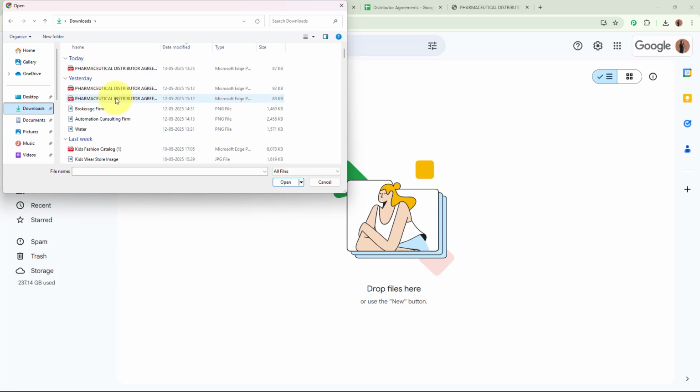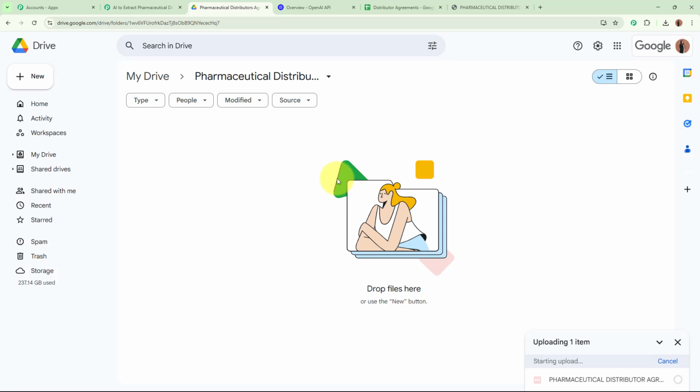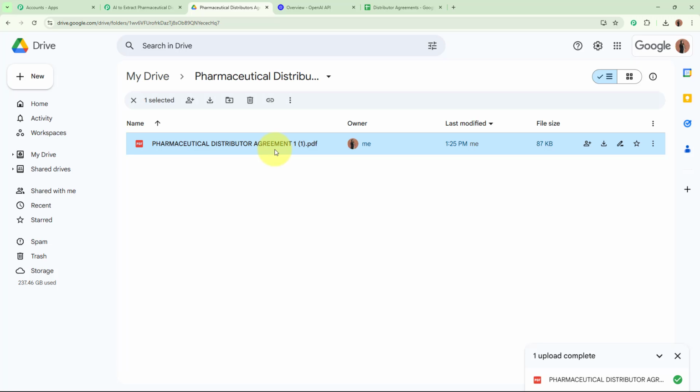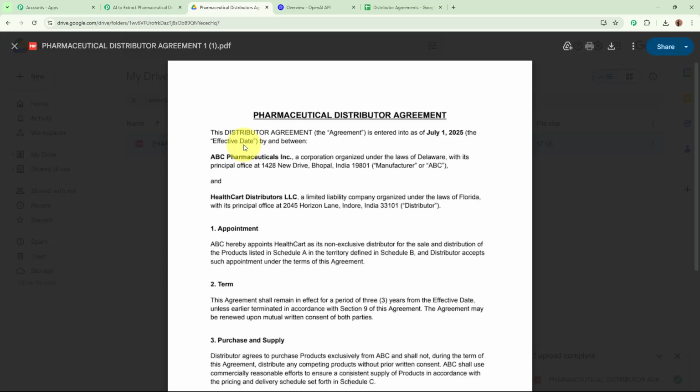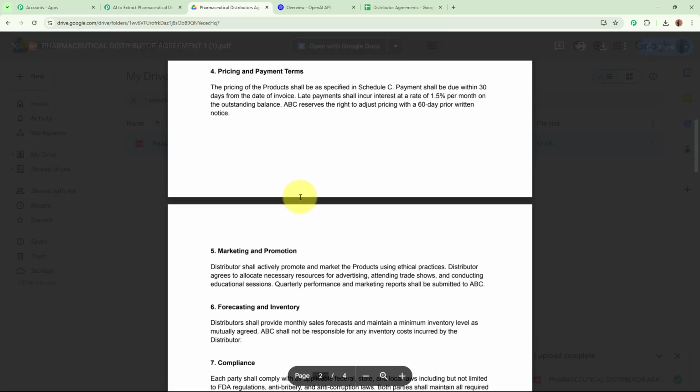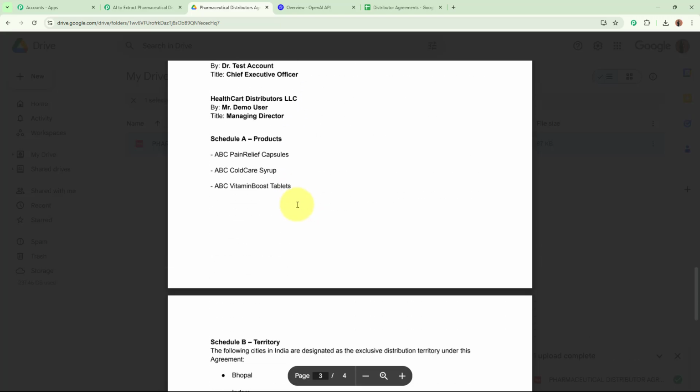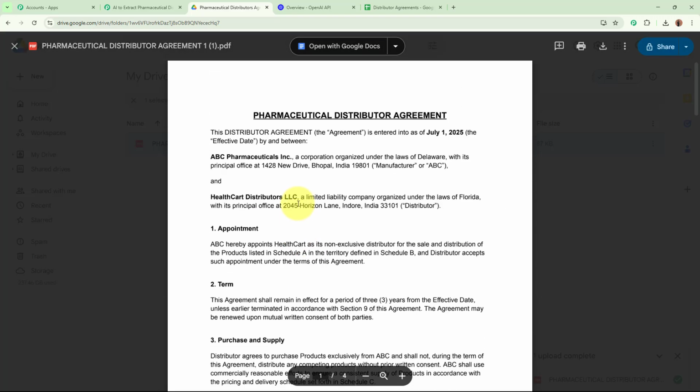So this is the dummy agreement that I've created of my pharmaceutical distributor agreement. I'm going to upload that file in this folder, and automatically you're going to see the file has now been successfully uploaded. If I open the file, you can see this is the distributor agreement between ABC Pharmaceuticals and the Health Card Distributors LLC. This is the entire distributor agreement, with all the terms and conditions and everything included in this PDF.